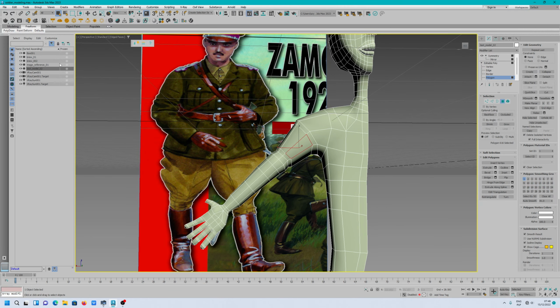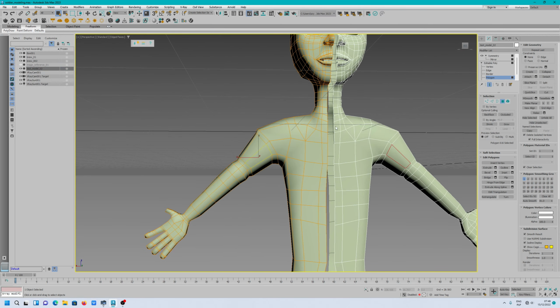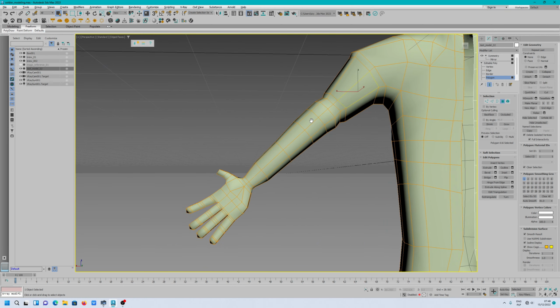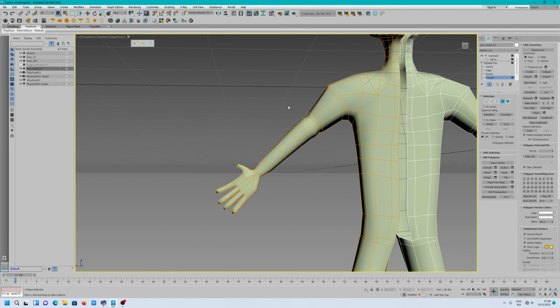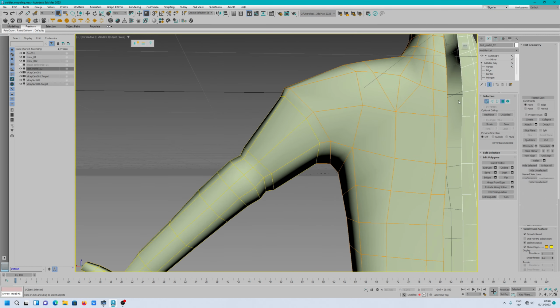Maybe I will hide the image reference. For example, if you create a model and you want to animate a hand. For example, let's place a working pivot here.